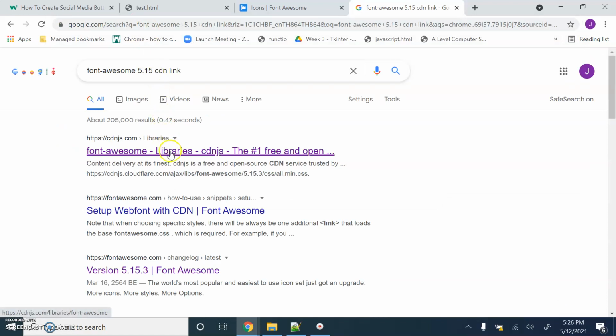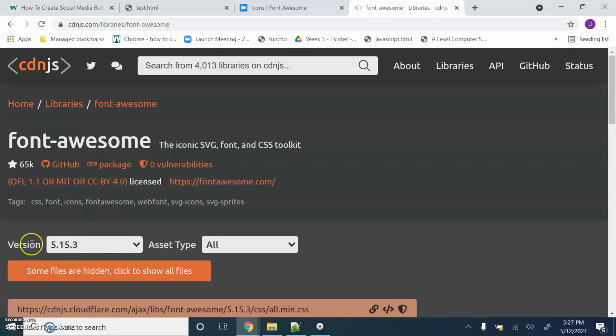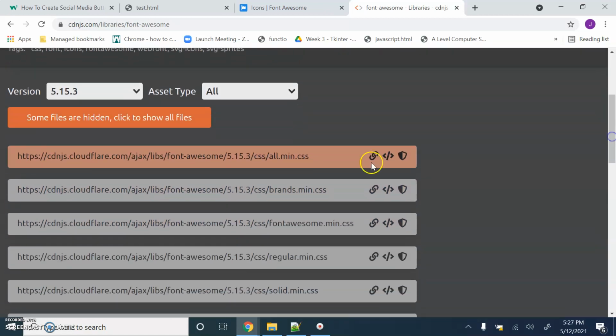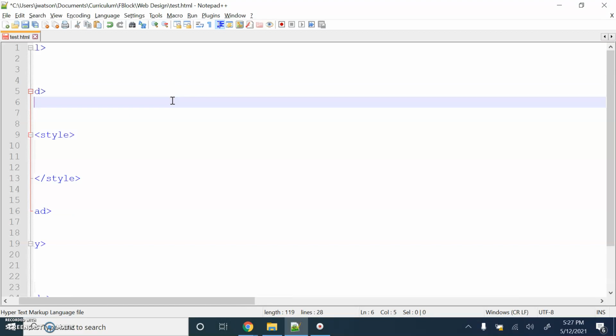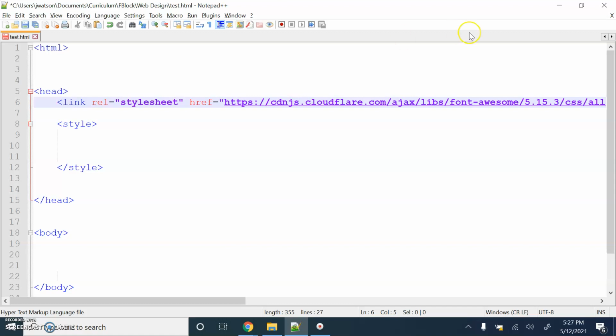Okay, let's have a look. Font Awesome 5.15 Cloudflare Content Delivery Network. That looks pretty reliable. Let's get that link. And we're going to go into the web page, get rid of the one that we pasted in already. We're not going to use that one. In the head section, we're going to paste in the latest icon set, provided by Font Awesome and supplied over the internet by Cloudflare's Content Delivery Network. Thank you very much, Cloudflare. And thank you very much, Font Awesome, for designing these wonderful icons.